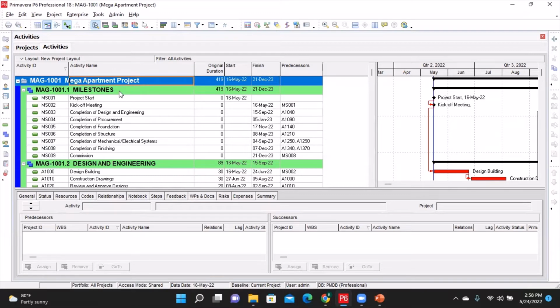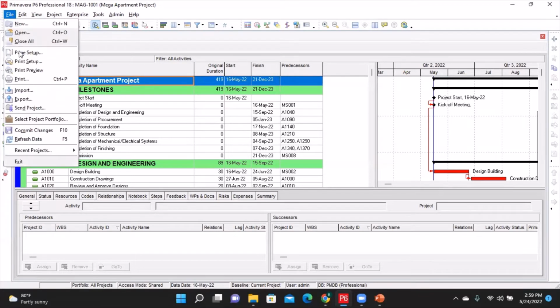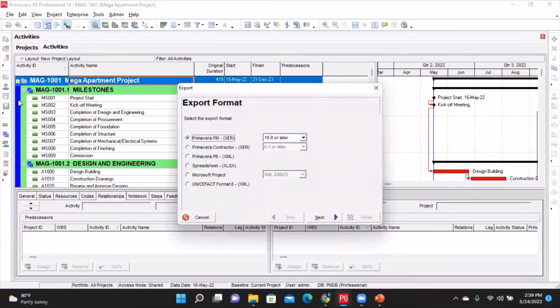Now for me to start the exporting process, I'll go to the menus. In File, I click on File. Then I have to expand it all the way. So where it says Export, I click on Export. When I click on Export, it's going to pull up the Export dialog box for me.